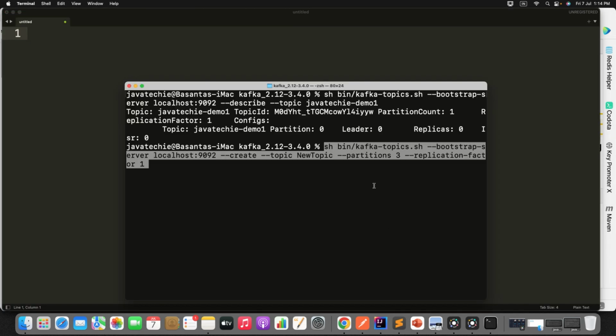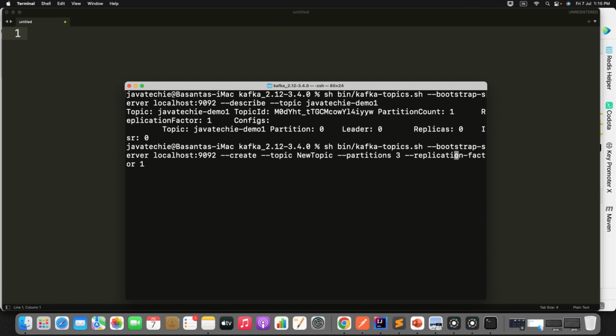Just trigger this command and you just need to change the topic name. So I will change it to Java Techie. Okay, let me create this. It created the topic for me.